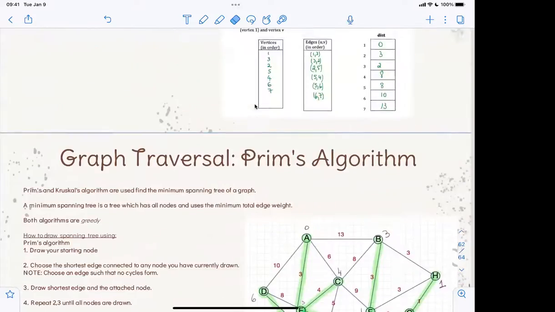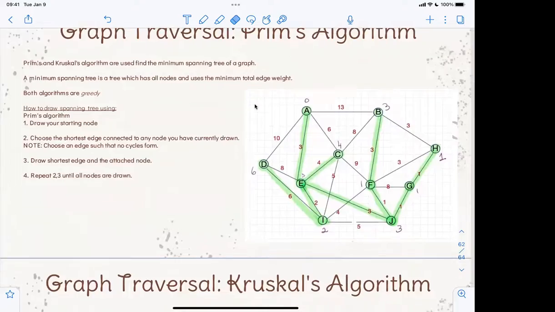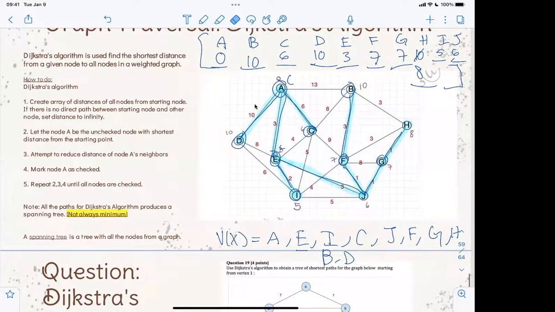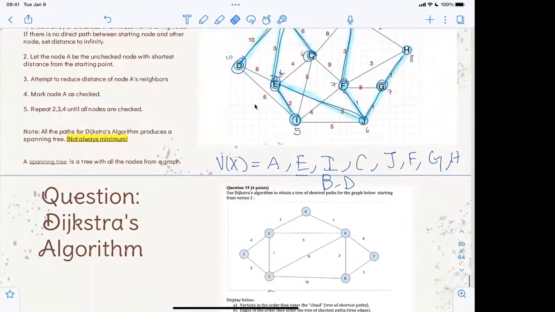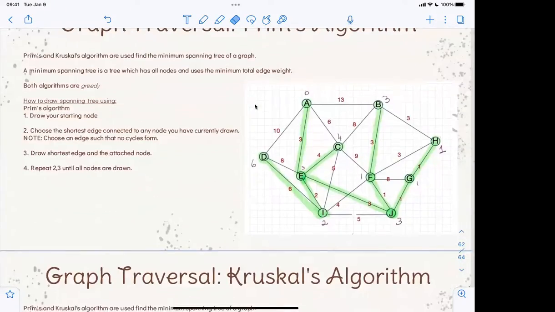Moving on to Prim's algorithm. With Prim's algorithm, we want to find the minimum spanning tree, being the tree with the lowest total weight. It would be different from the Dijkstra's spanning tree in that it wouldn't be the shortest distance from the root node. Instead, it would be the minimum total weight of a spanning tree given a root node.